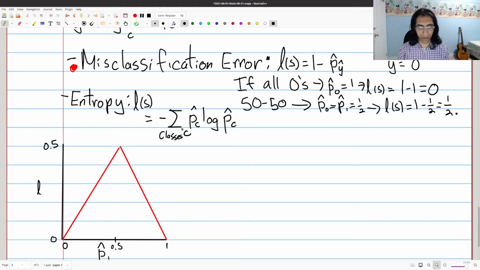If you've never seen it before, you might be wondering where the heck this is coming from. Well, you sum over all the classes, p hat c times log of p hat c, and then you take the negative of this. This kind of tells you how random a distribution looks.